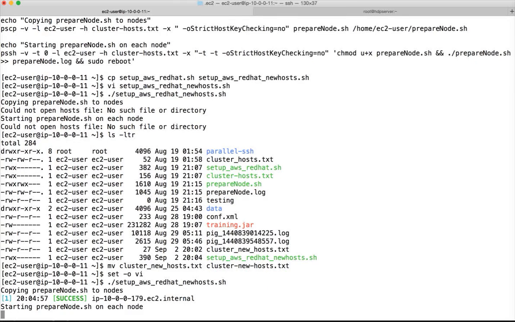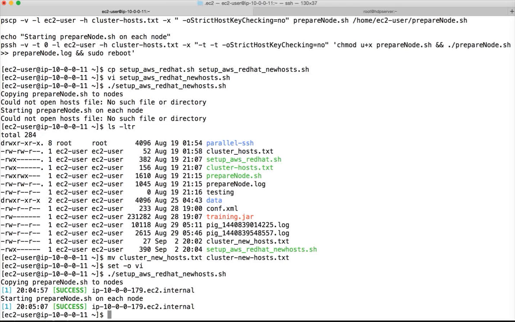Okay, now it is copying the file to the 179 instance, and now it is actually running the prepare node.sh script on that. And once it is done, the server will be rebooted. Until then, we cannot connect to that instance. Once that is done, we will see how to add that instance to our cluster using Ambari.